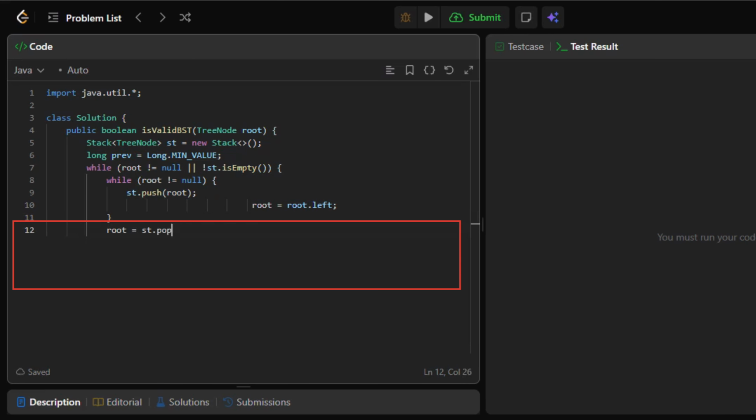Visiting nodes in sorted order, we pop from the stack. This gives us the next node in sorted, inorder. We check if the current node's value is less than or equal to the previous value. If it is, the tree breaks the BST rule. Inorder must strictly increase, so we return false immediately. We update prev to the current node's value before continuing.